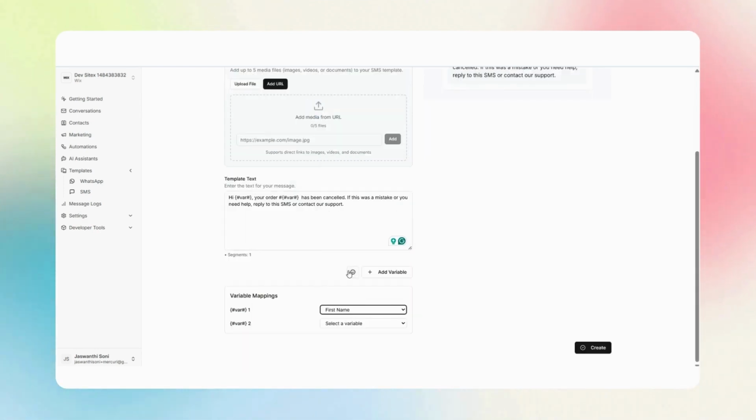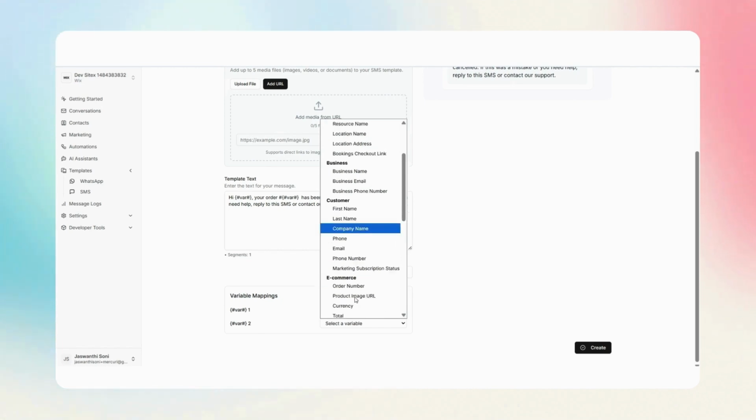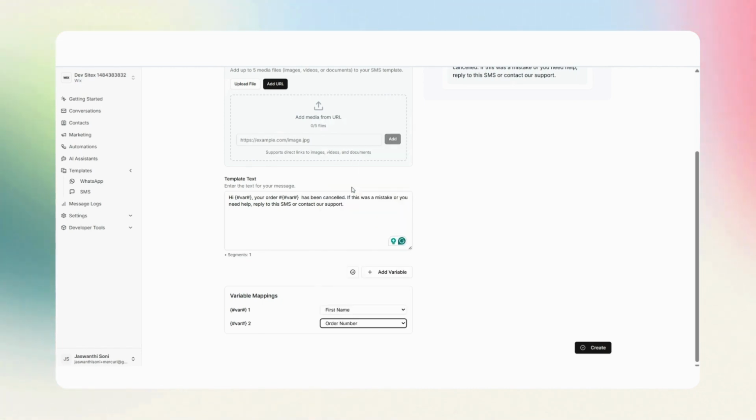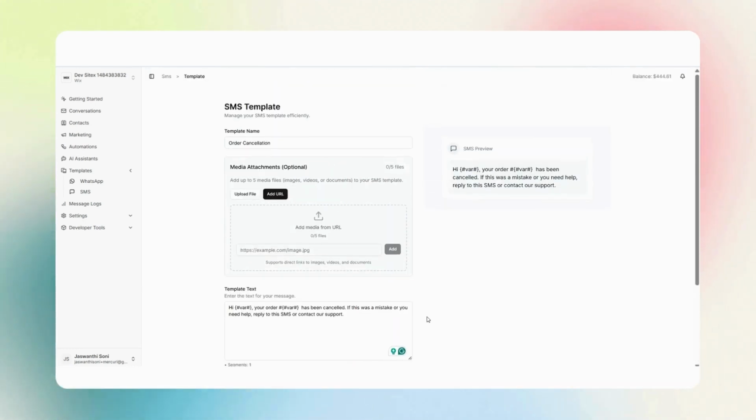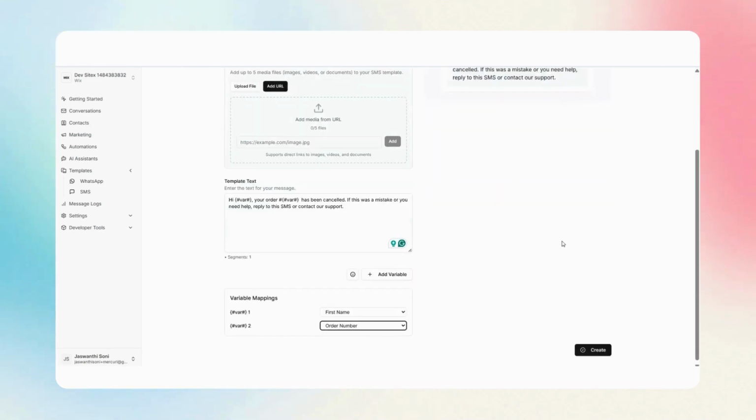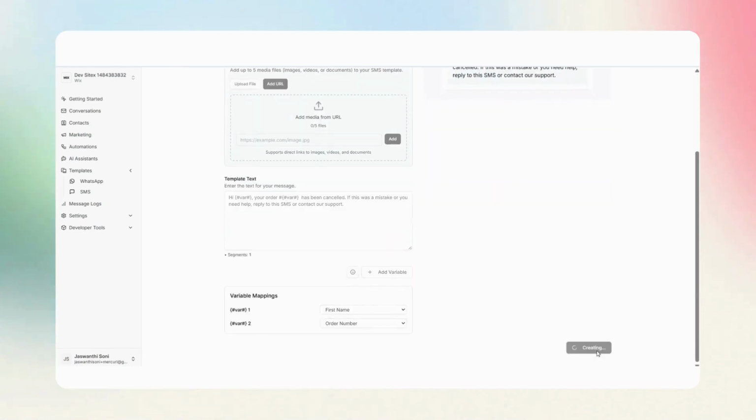Map each variable to the correct data fields, like the customer's name and order number. Use the preview option to see how your message will look to customers. Finally, click Create to save your template.